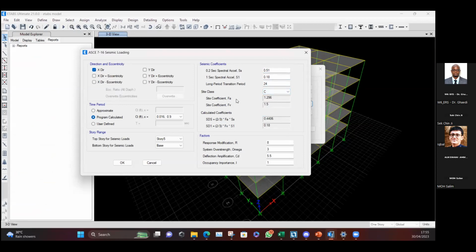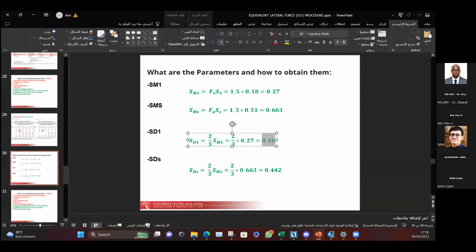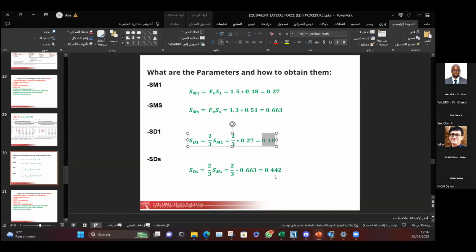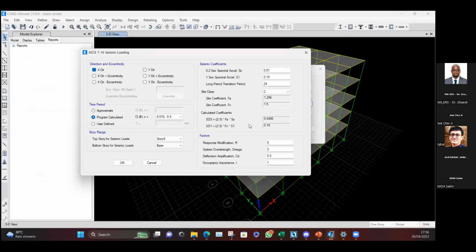So we see FA and FV are calculated automatically. They can be calculated by the program, and it calculates SDS and SD1 also. Let's compare it with the ones that we computed. SD1 is 0.18, and it's 0.18 here. And SDS is 0.44, it's also 0.44. So I told you before, for ASCE 7-16 the program automatically calculates this. For ASCE 7-22, you should provide SDS and SD1.